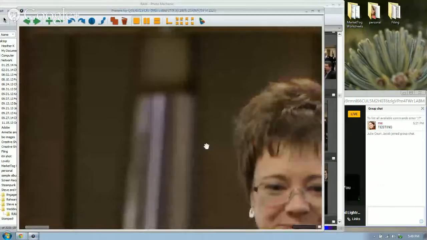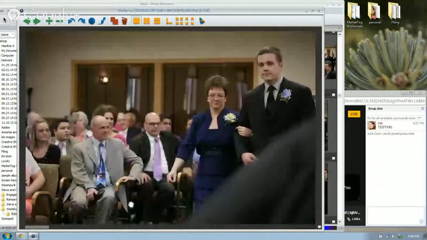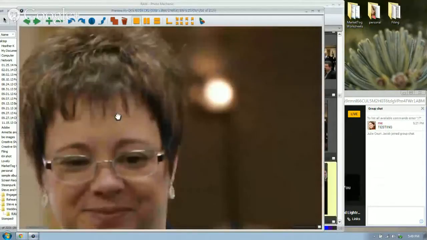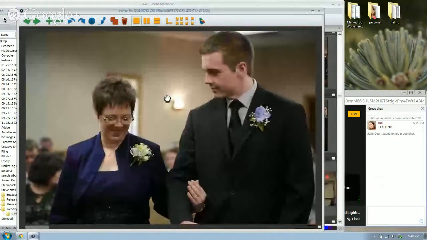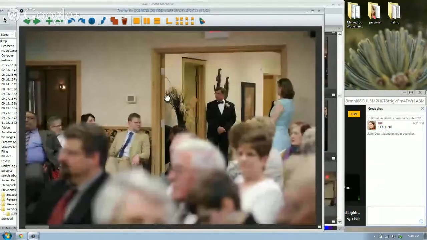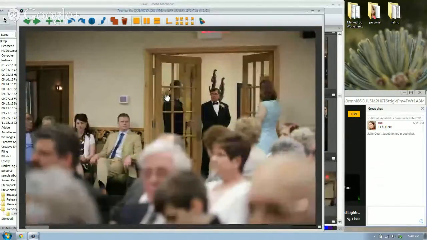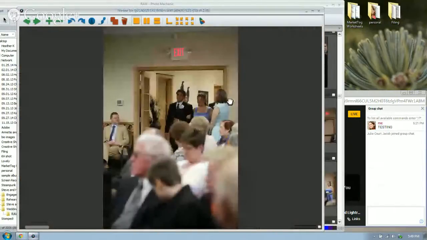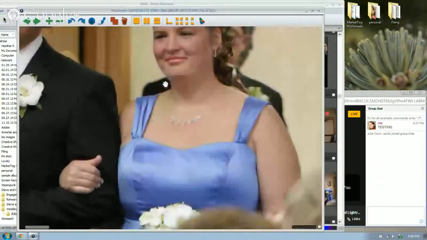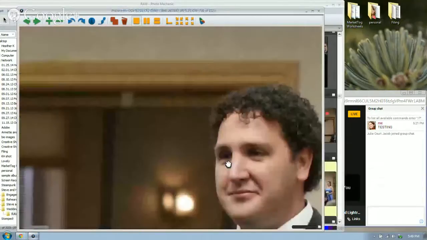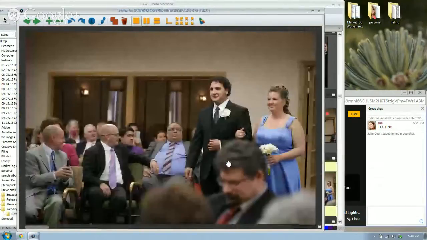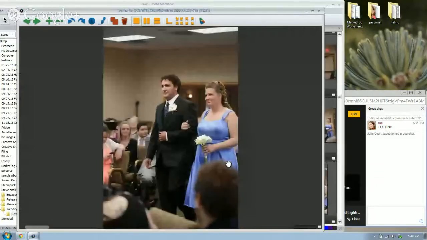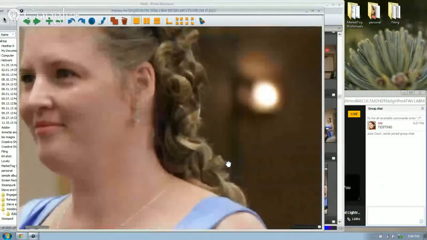I'll generally only keep one of the walk down images per grouping unless it's the bride. But a lot of times I will only cull down to one or two images just so that I have something to see what complements each other. That's a little better.